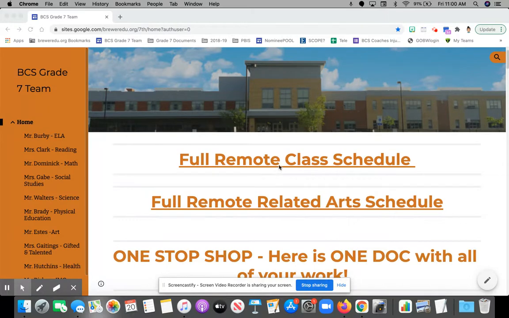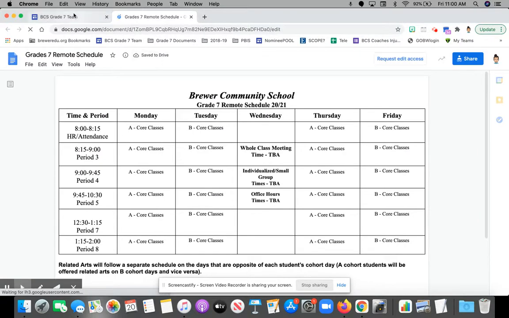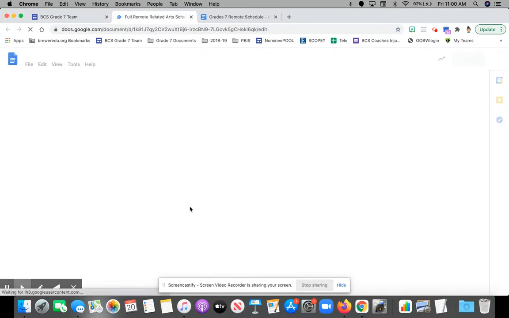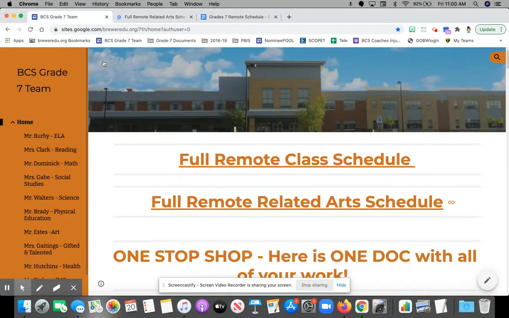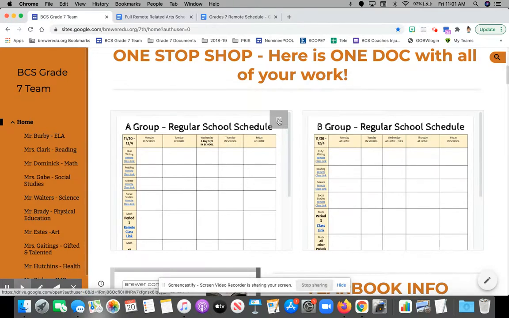So here you can see it says full remote class schedule. You can click right on that link, and there's your schedule. Here is the related arts, full remote schedule. And then down below here is where you will see assignments listed, as well as the specific classes links.